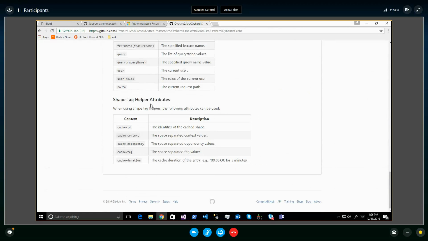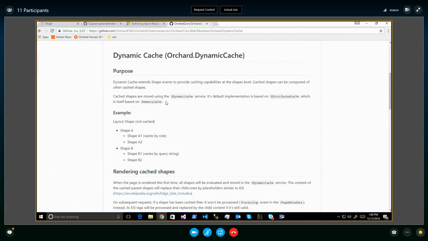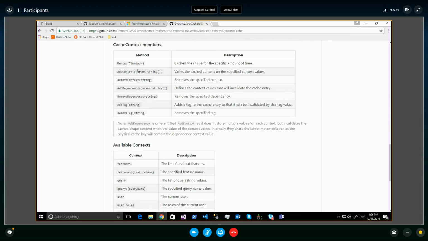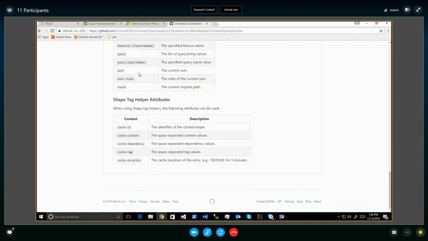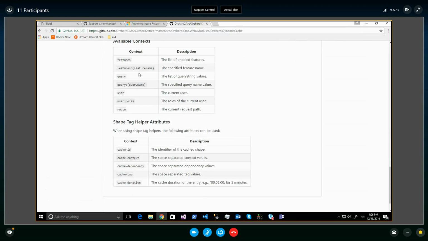The README. I don't want it to be the final documentation, but at least related to this module: how does this module work? How is it implemented? What does it provide? What can I type? Do I have tag helpers? So this is per module.